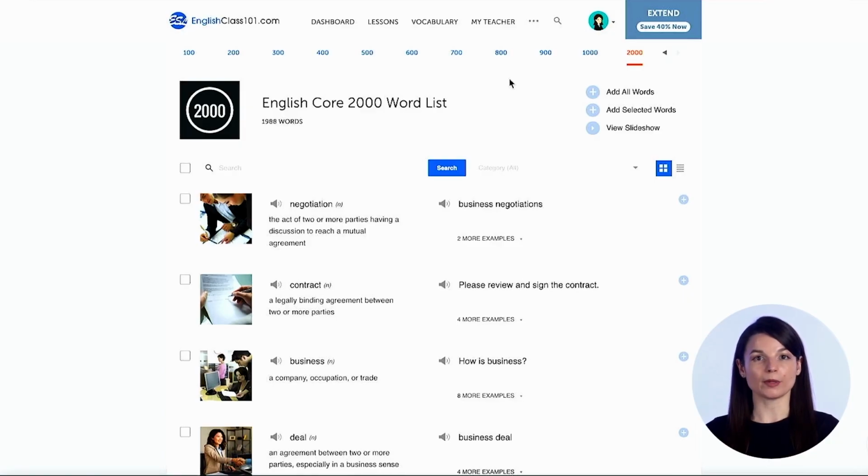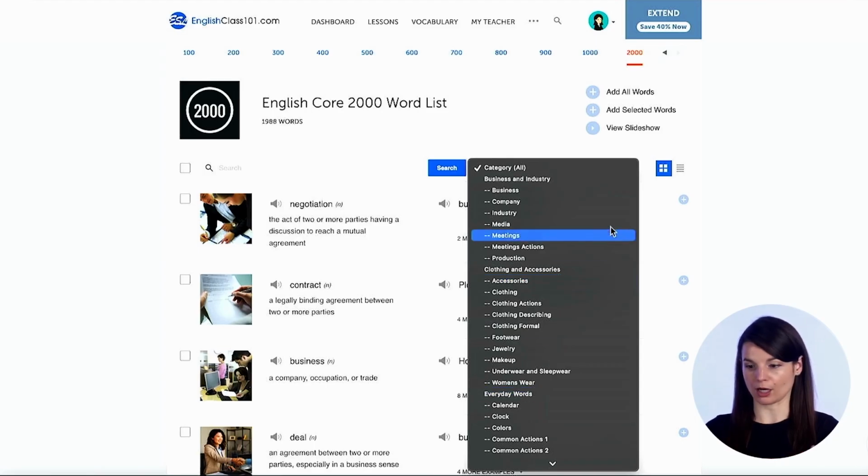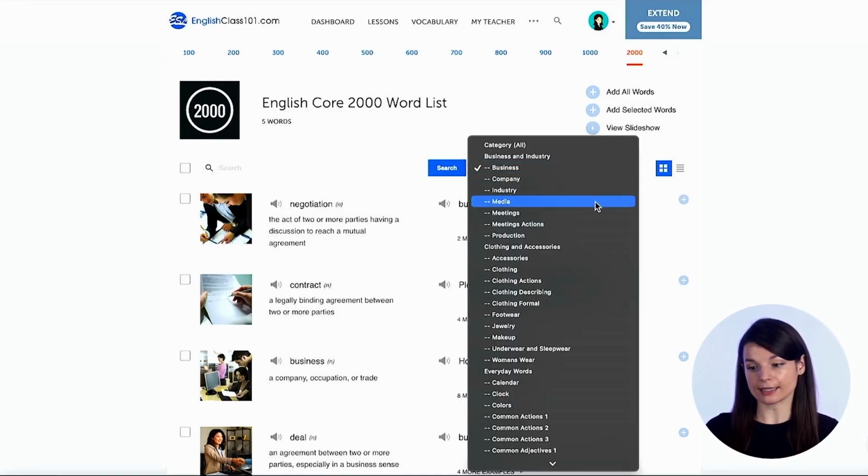So I want to talk a little bit about the different ways that we can use this 2,000 core word list to hopefully make your studies a little bit more efficient. So first, I want to talk about the category function with this word list. If you look at this box right here, it says category all right now. If you click on this, you will see a bunch of different categories appear. If you click on one of these, like let's say business, for example, you will find all of the words in this word list that are related to business. In this case, negotiation, contract, business, deal. So you will find all of the words about a specific category inside the category list.